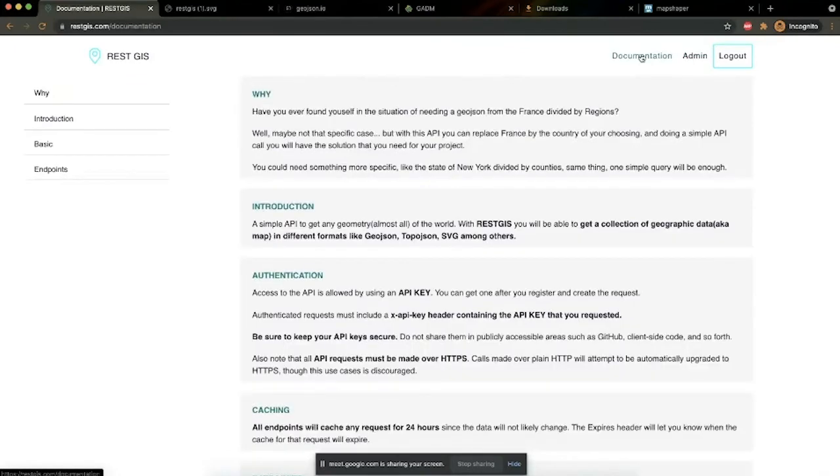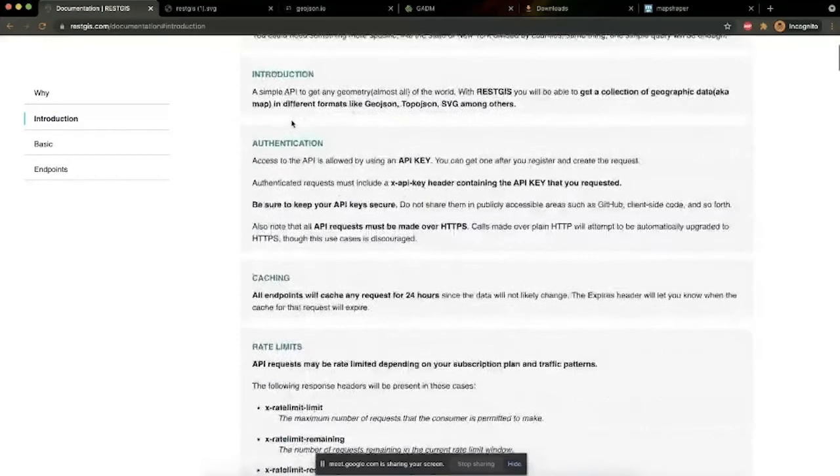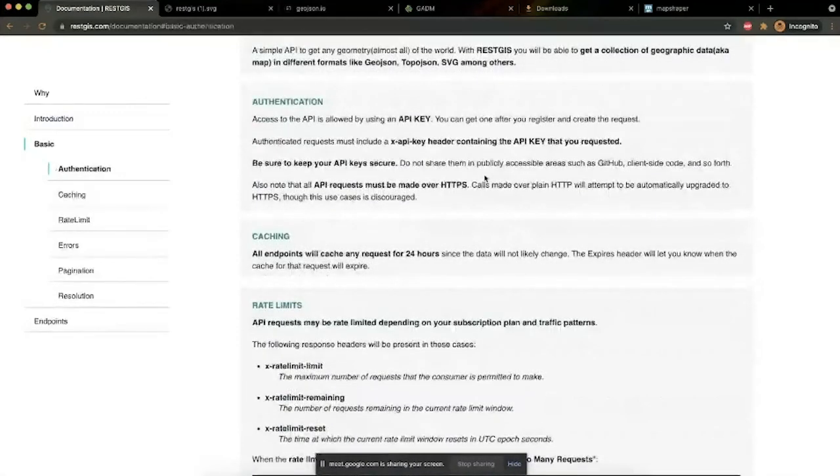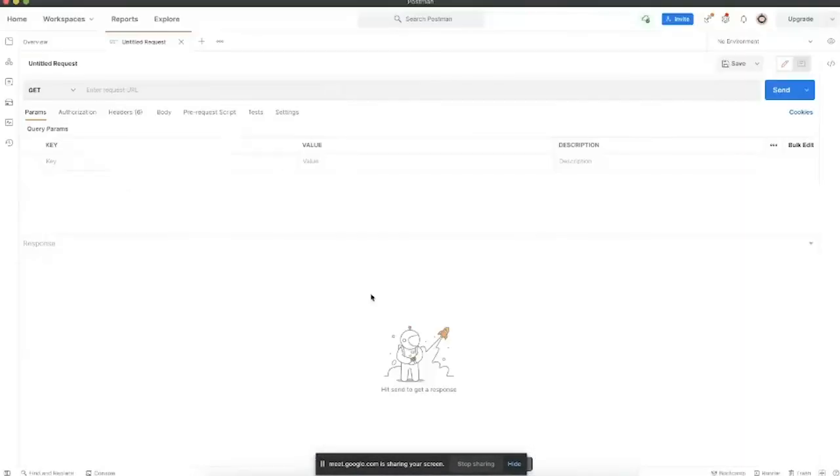Oh, I'm clicking the administration page, sorry. Then I can go to, for example, authentication, and it says that I have to put the API key header containing my API key, right? So I will set that on headers here in Postman, API key, and I will set my key. Of course, you have to store this somewhere that only you know, so nobody uses it.